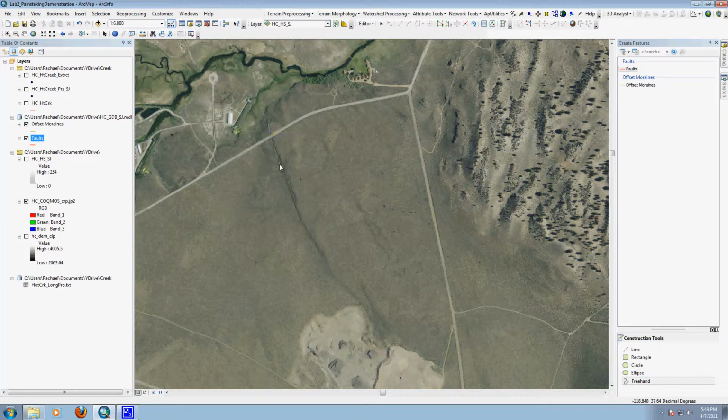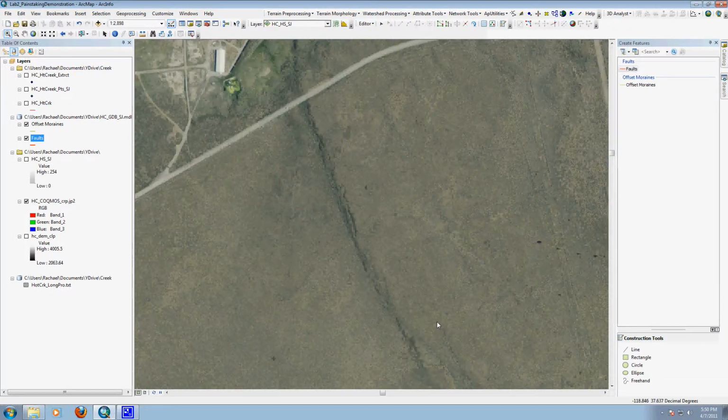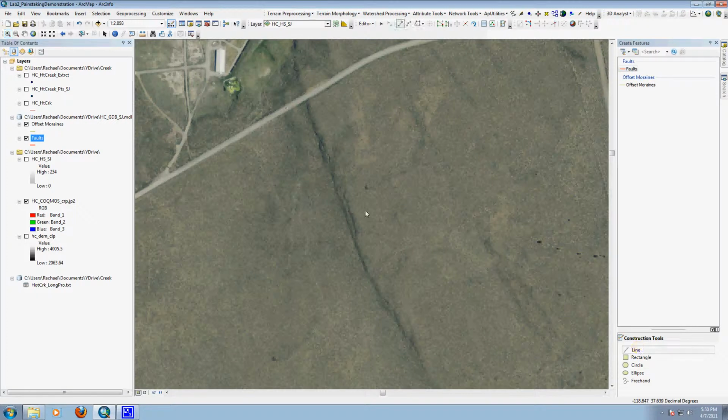You could try to freehand these faults here, but not that easy. What I recommend you do is use the line tool, which is going to allow you to draw points and connect those points in a line. So we'll zoom in to this first fault here, which looks like a very nice one.